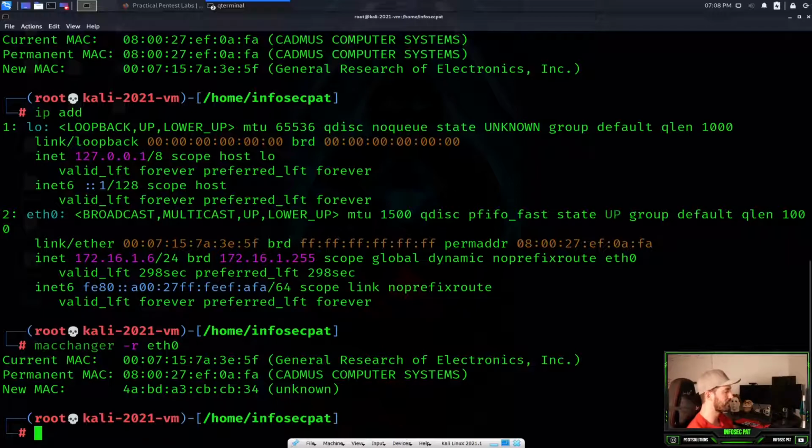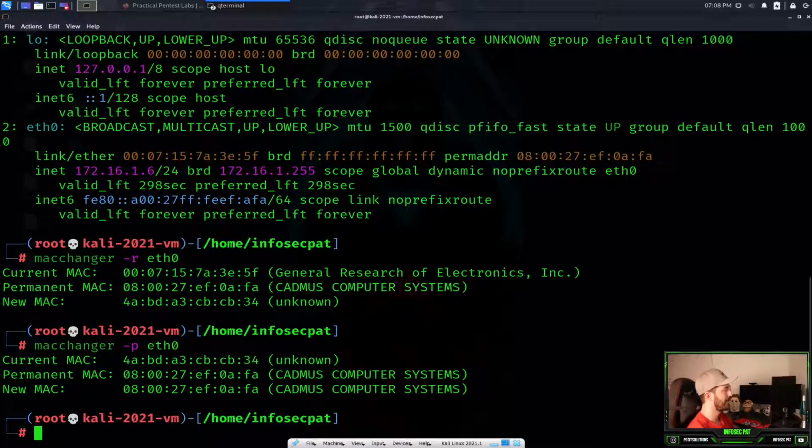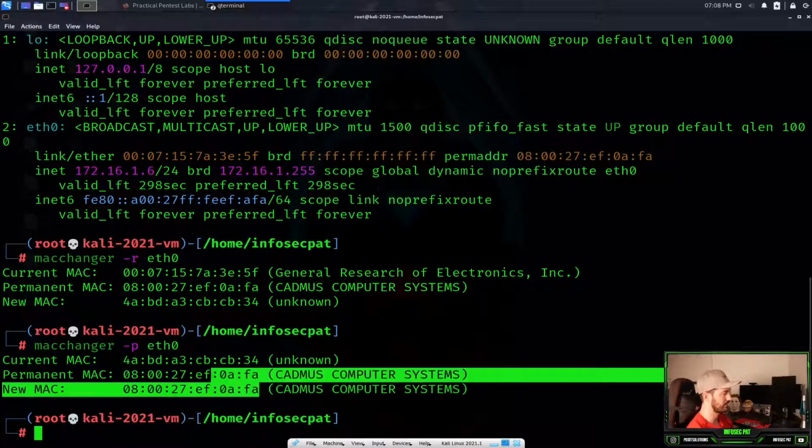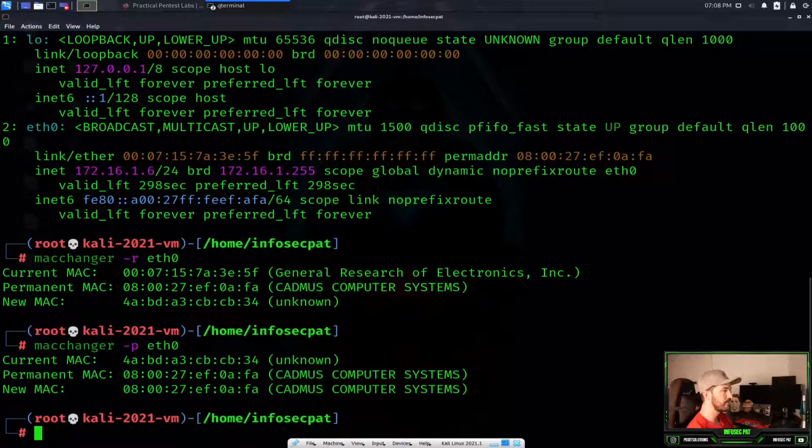Okay, so the last thing I want to do is see the permanent MAC address. This is the original MAC address. Let's say I want to put that back. How do I do that? Good question. So now I can do a -p, and now I have, this is the current one, this is the new one. This is the original one that we had, because see how it says permanent here, and it's the same exact one. So that's pretty much a little overview of MacChanger.